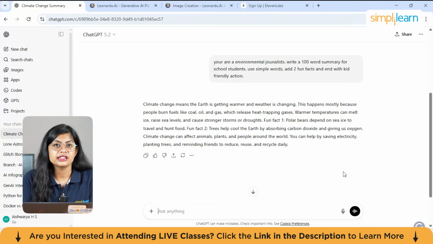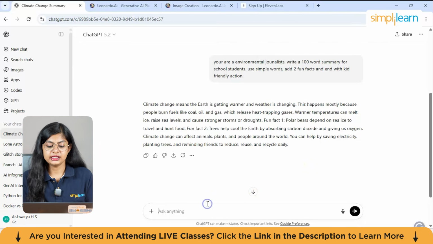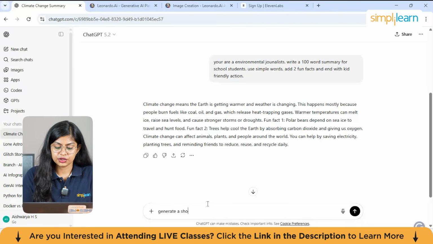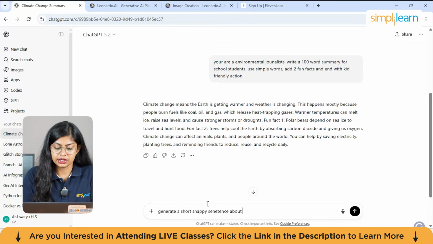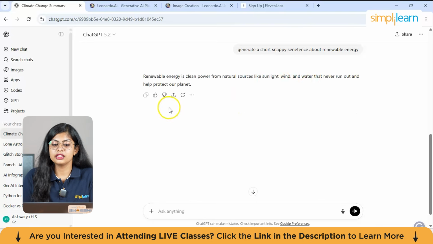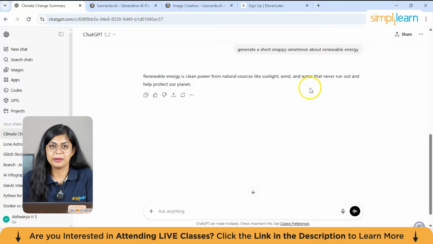Now let's consider another example. Let's say I need a short and snappy sentence about renewable energy. Let's give the prompt to see that. So let's say it to generate a short, snappy sentence about renewable energy. So here the answer that the LLM has given is: renewable energy is clean power from natural resources like sunlight, wind and water that never run out and help protect our planet.